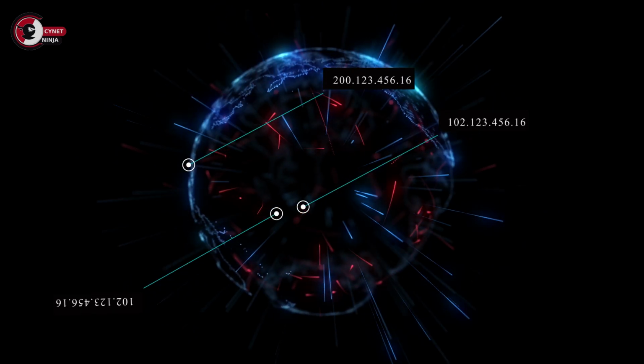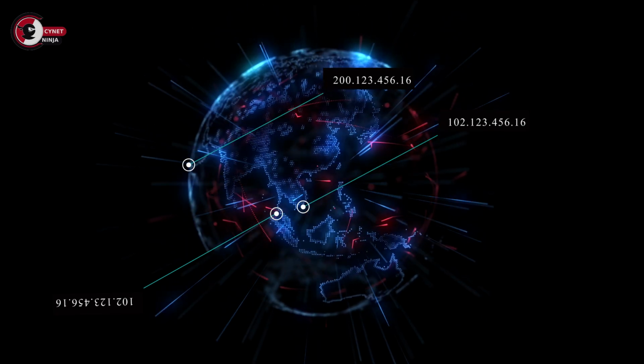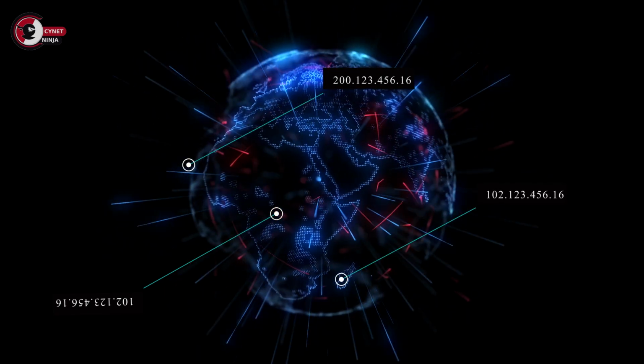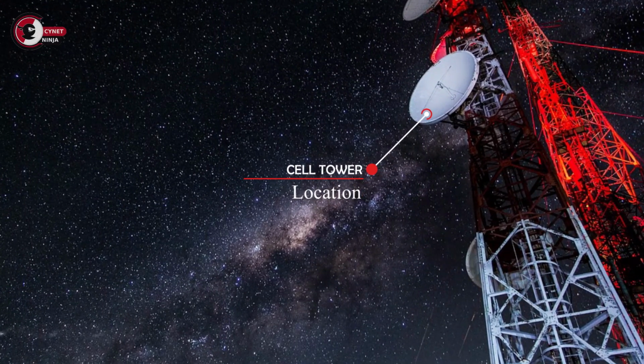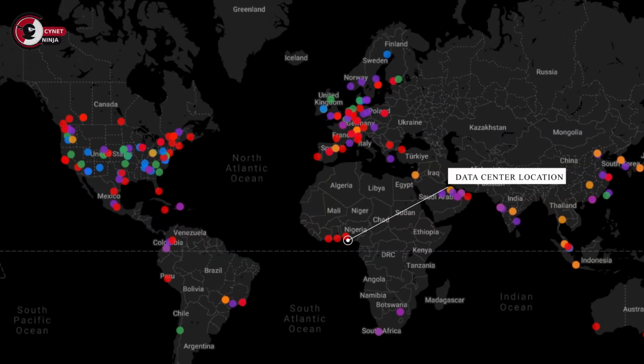They are assigned to devices that connect to a particular cell tower. So if you're tracking someone with their public IP address, you're going to get a whole bunch of inaccurate locations. It's either going to give you the location of the cell tower or the location of the data center of the network service provider, right?